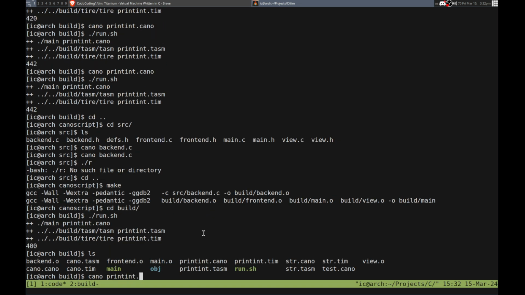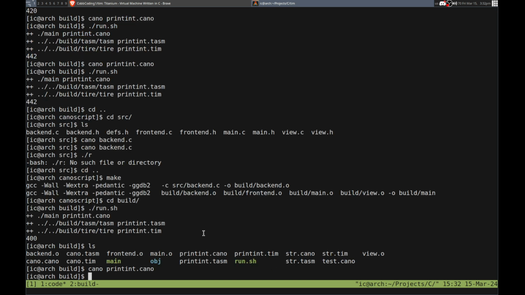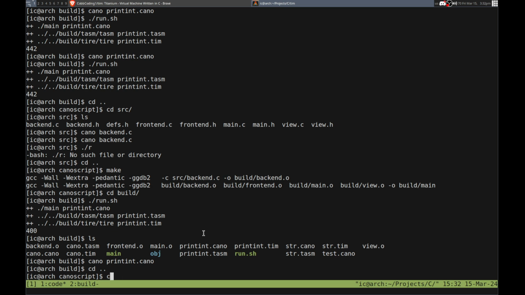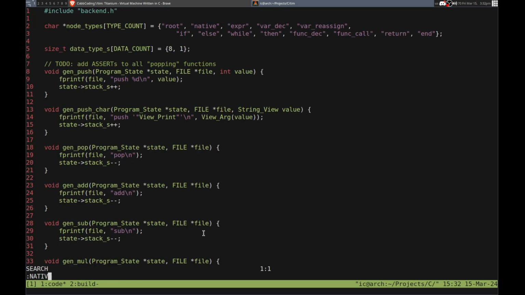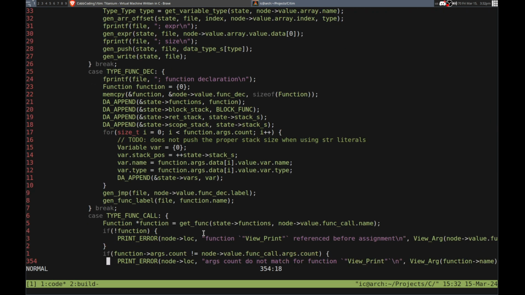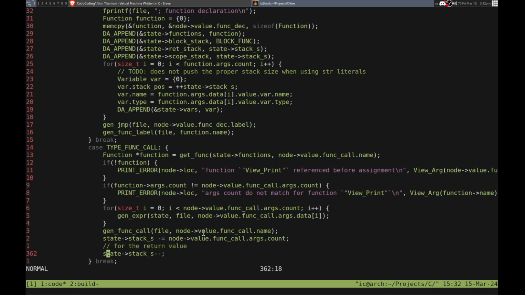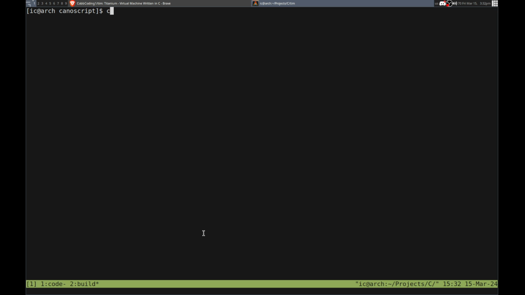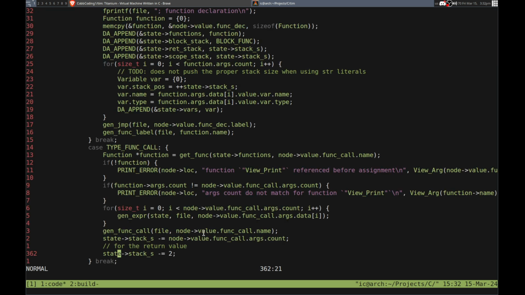400. Okay, that is not right. Okay. Let's see. I gotta think about it a little. So let's do not native, but type function call. Minus equals 2. What is it? I just want to see what that does, right? Let's build and run it. Yeah, then we do that. So that doesn't work, obviously.